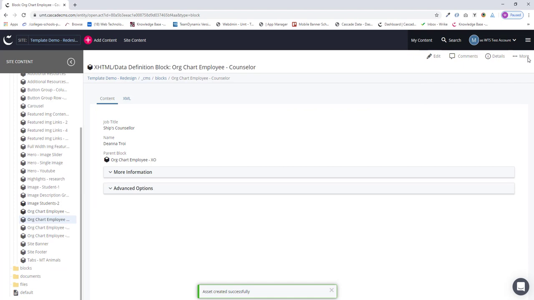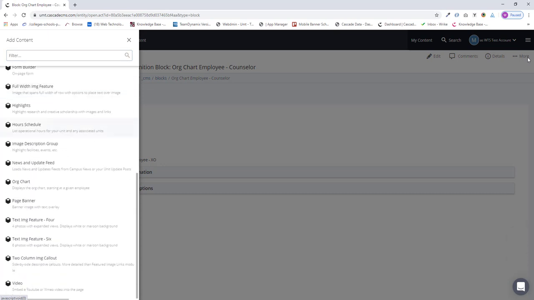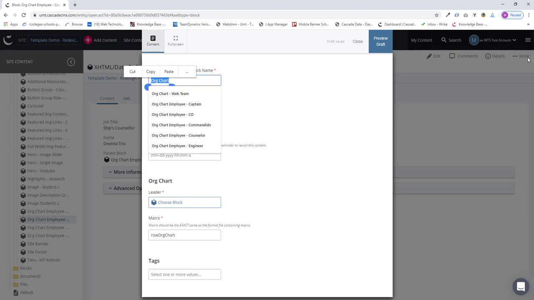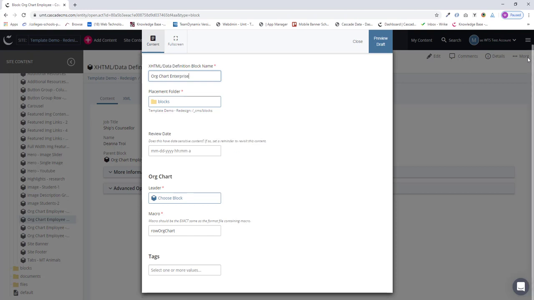There we go, and there's our 4 employees. So now all we have to do is create the org chart block, which is a row block. Point these blocks at that, and then we can add that to our page. So we click Add Content, Blocks, Row Blocks, go all the way down to Org Chart, and now this is going to be the enterprise, so I'll just give this a name. Now all I have to do is just pick the leader, and that will build the rest of the org chart.